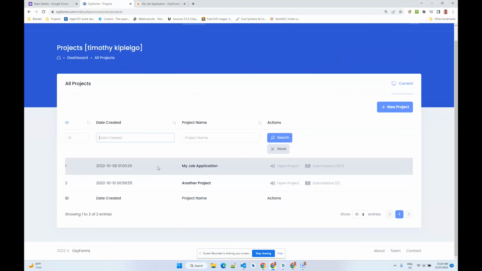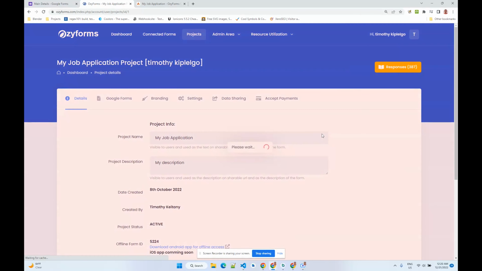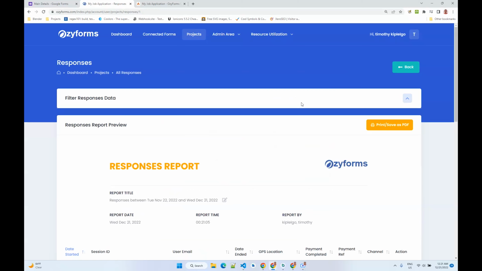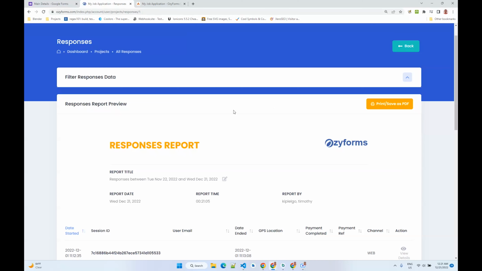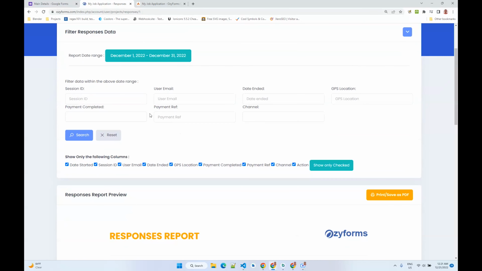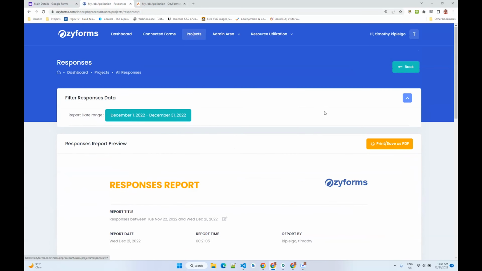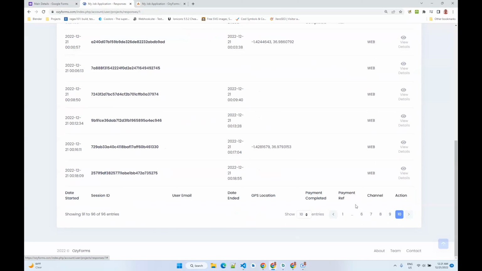After responses are collected, for each project, you can either open the project and there's submissions. You're able to see the number of submissions which have been made. You either click here or you can as well open the project, and within the project configuration area, you'll be able to see a responses section on the top right. When you click on the responses section, you're able to see a report of all the responses which have been given for that particular project, and you're able also to filter by the various fields and define the columns you want to see.